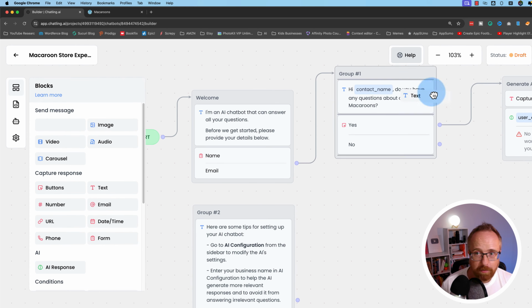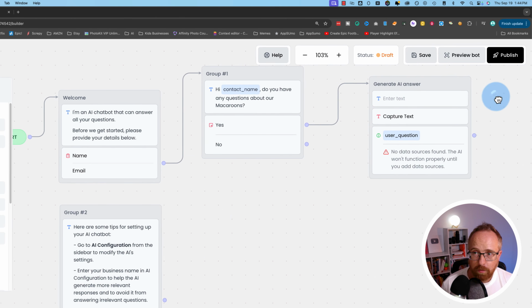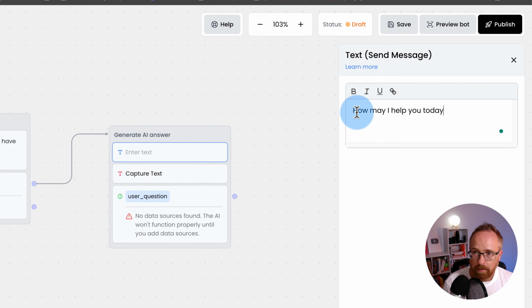Let's add a text block to it. And we're going to say or ask, how may I help you today? It's going to be a message as displayed. They're going to have a capture text or a field where they can enter information, and then there'll be the response from the AI here.